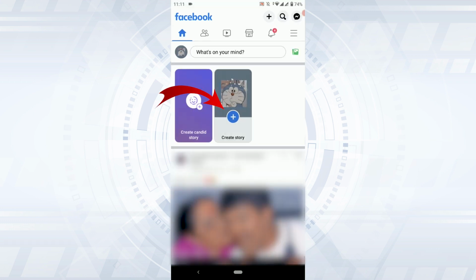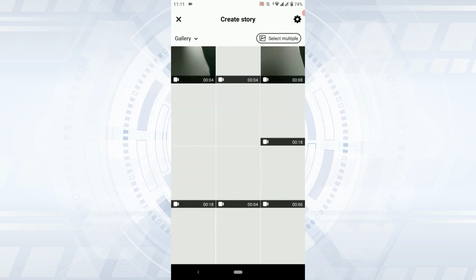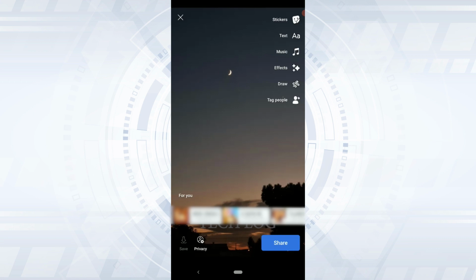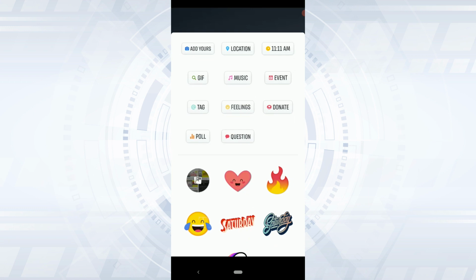So if you tap on create story and you create a story, I'm just gonna go with the random process. So here, if you tap on this and you're at the Facebook story section, you can see there is no method to add a link to your Facebook story.